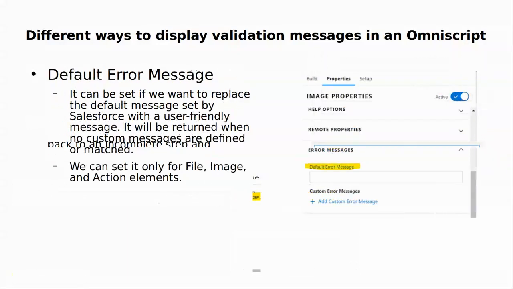The other way is the default error message. The default error message is the error message which comes on top of the element, but it can be set with certain elements only, like file, image, and action elements. As you can see in the screenshot, we have a specific section of error messages where we can show the default error message if something goes wrong.